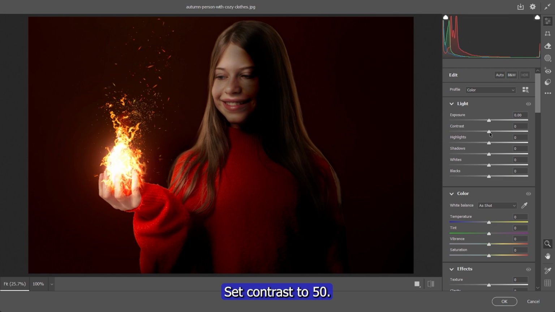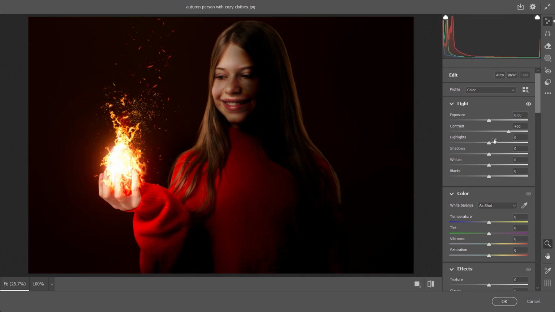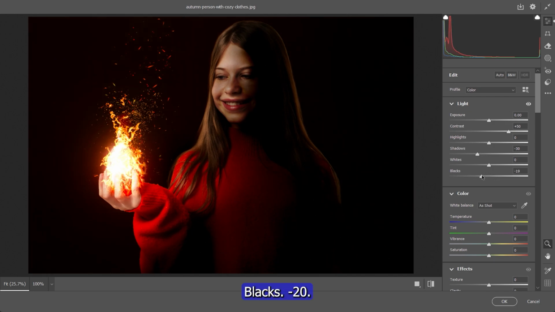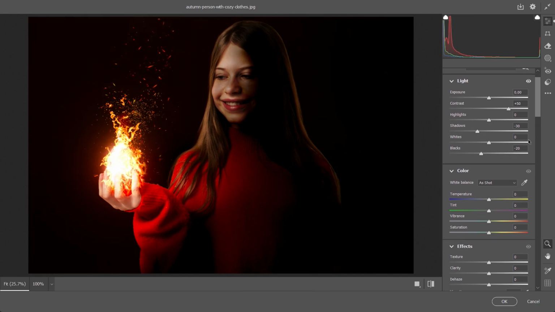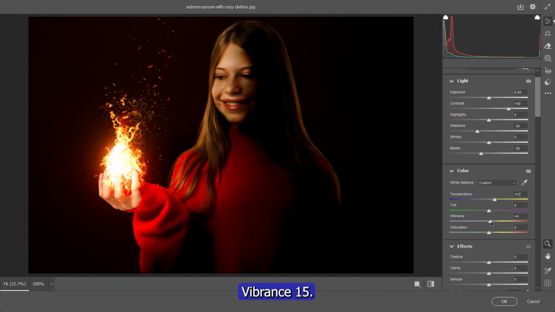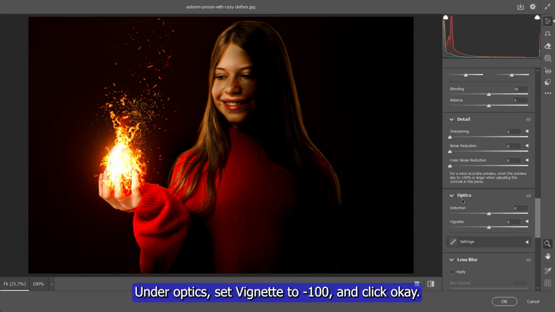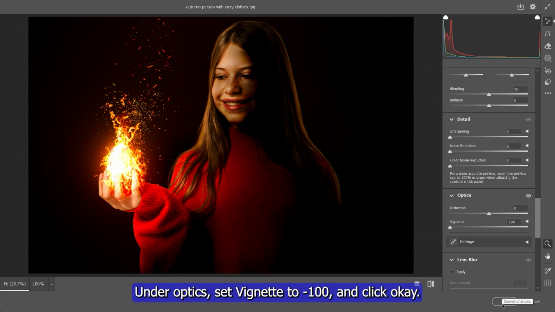Set contrast to 50, shadows to -30, blacks -20, temperature 15, vibrance 15, texture 50, dehaze 40. Under Optics, set Vignette to -100, and click OK.